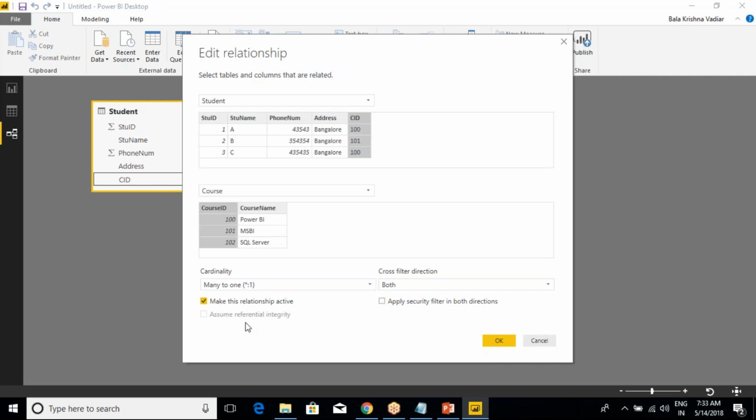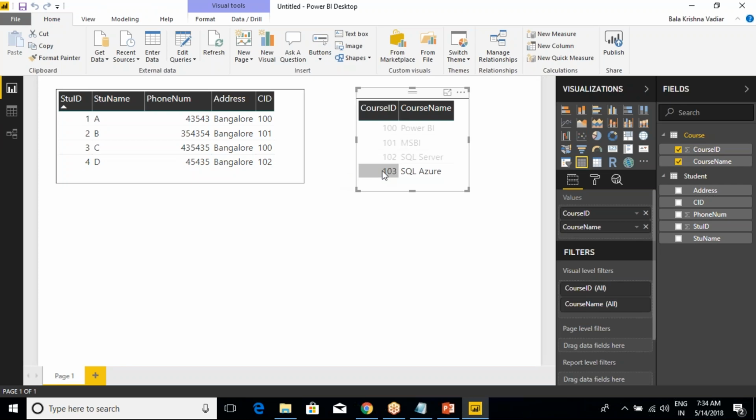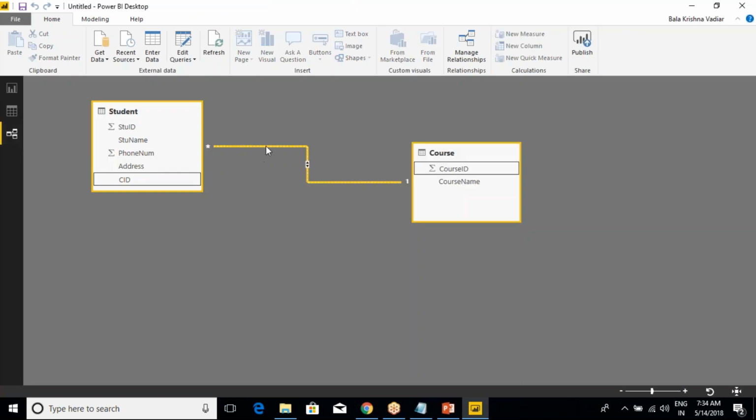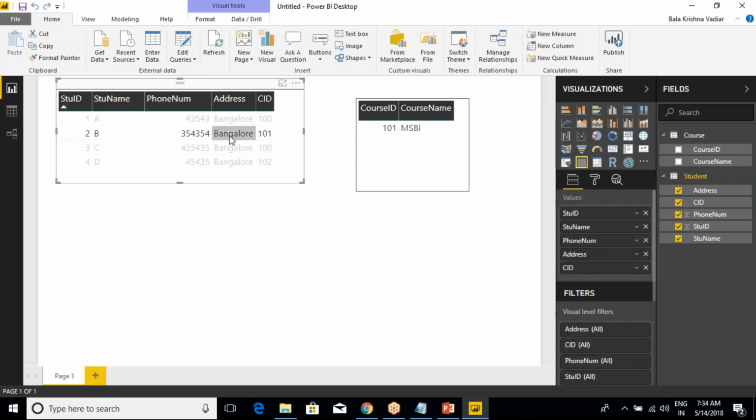Now what about this one, make this relationship active? For example, uncheck this one, click on OK. If you come to relationship here, as you can see, the relationship is available, but unfortunately this will not work. This is an individual table, and the second table is not depending on the first table, because even though we have the relationship, it is disabled. Make this relationship active means we need to enable this checkbox, then only it will be applicable at the report level. Or else, even though we have the relationship, we are just disabling the option.